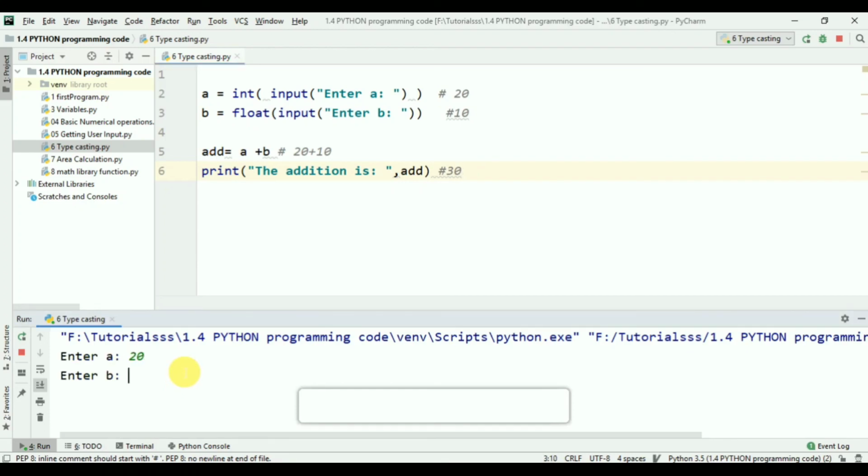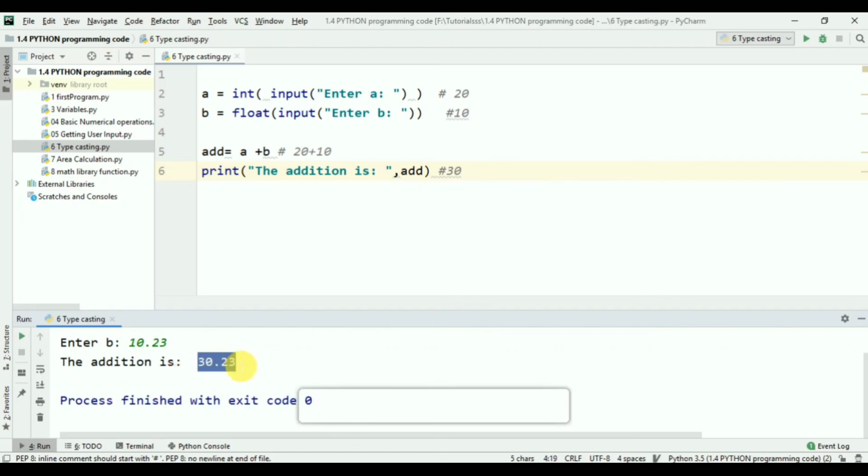So just type our input 20, 15. We are going to input some float value here, 10.23. So you can see our output is 13.23. So you can see how we can input a string value and convert it into integer or float. In this way you can convert a string into your integer or float value. So that's for today.